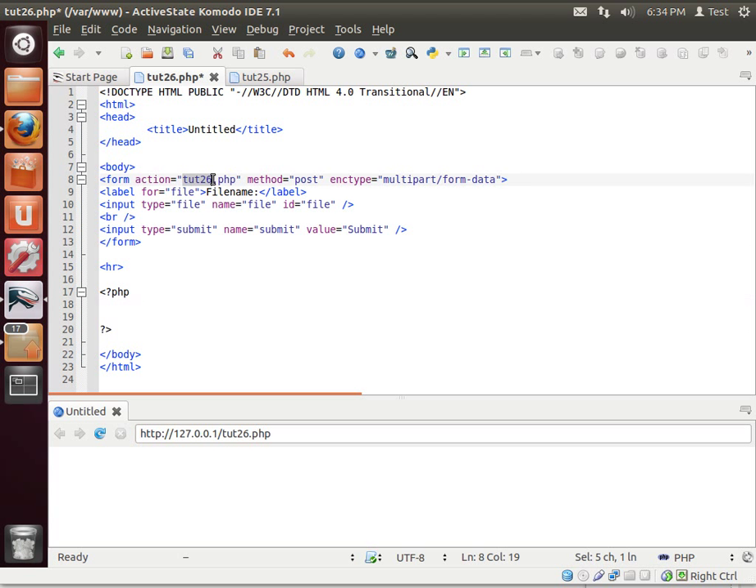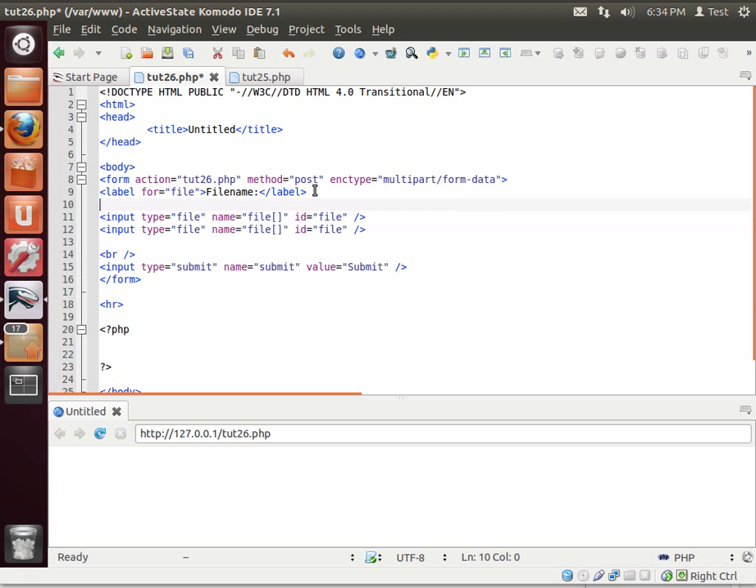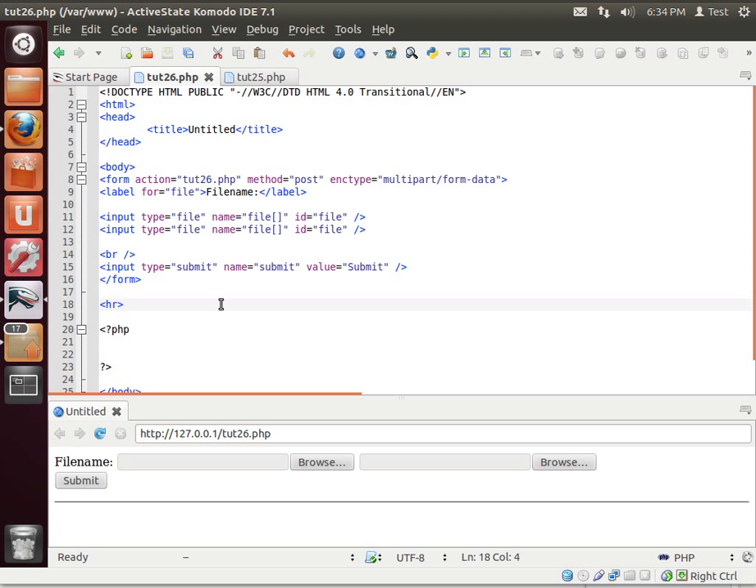Make sure it's tut26.php instead of 25. It'll be posting to the old file. And one thing you want to note is to add the brackets right here. And you'll see why in just a second. Leave a little space there. You notice how we've got two input types. Two file inputs, both of them named file bracket. Well, what we're doing is we're adding another dimension to the array. Save it. Notice how we have two of them now.